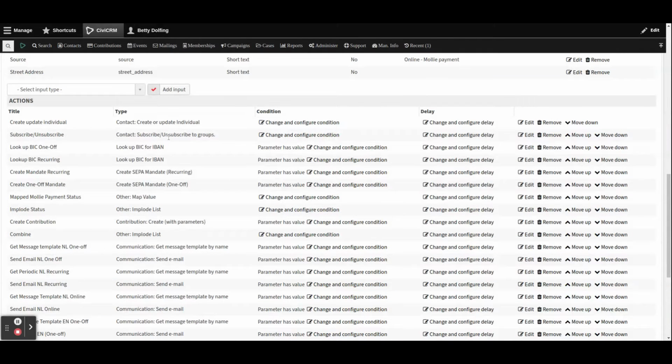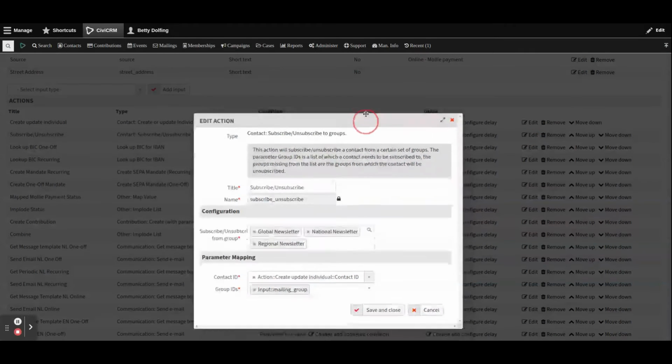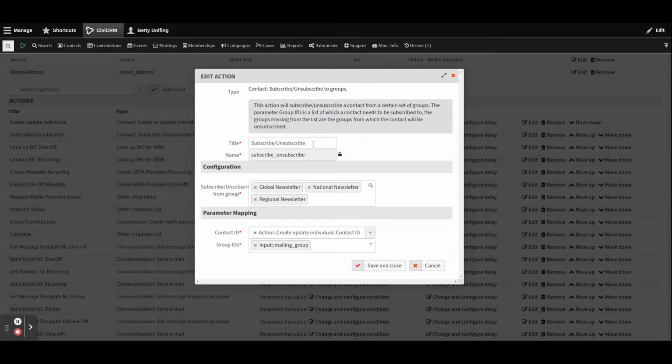The second action is contact, subscribe, unsubscribe to groups. When I click on edit, you will see the action subscribe, unsubscribe, and I've selected 3 newsletters that people can sign up to. The contact ID to which this information should be added is the one that is from the action create update individual. The group IDs come from the input field mailing group.